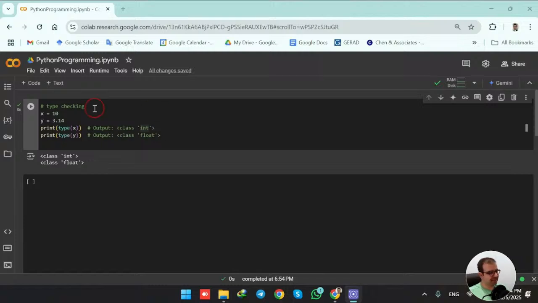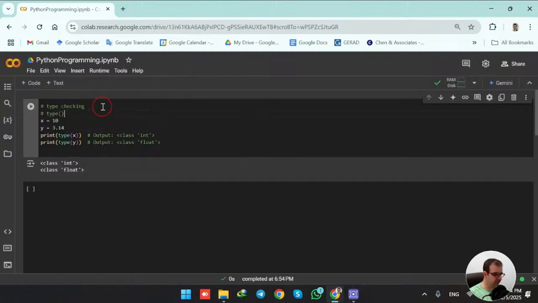Hello everyone, welcome to this lecture. In today's video, we are going to work with type checking. So we can have different types of variables, for example, integers or floats. In this case, I'm declaring x equals 10, y equals 3.14. But what would happen if I want to know exactly their type to be explicitly mentioned in the output? To do that, we need to use the type function.